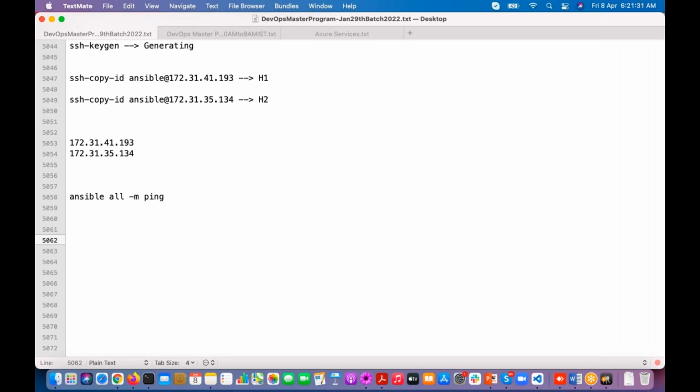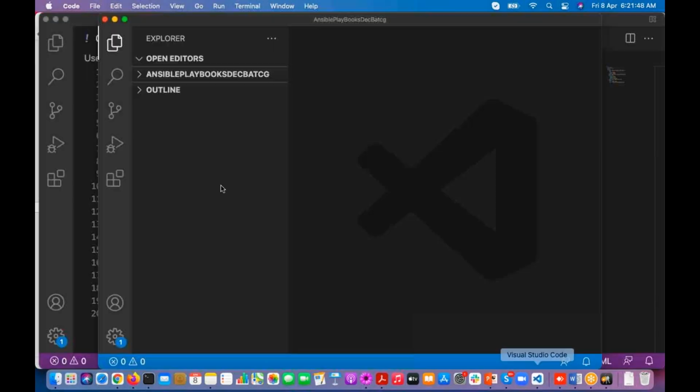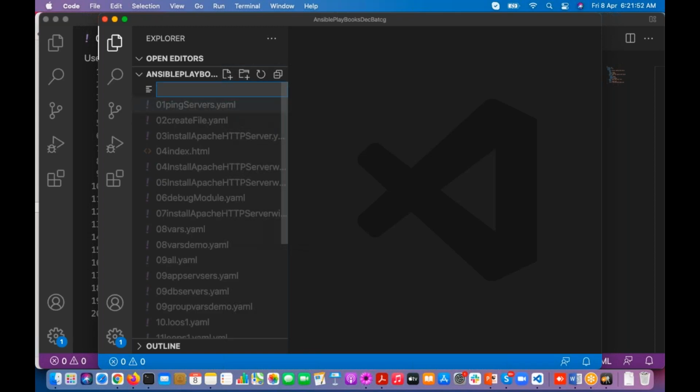So today we are going to discuss loops, right? See, I want to install some software, okay? So I am going to write a playbook like this one. So let me open the editor.